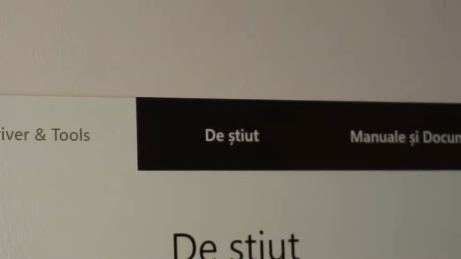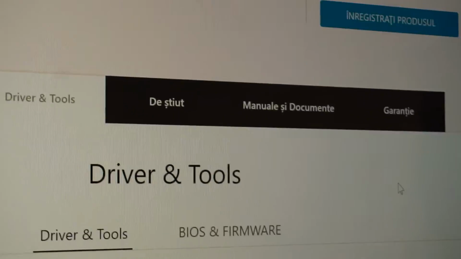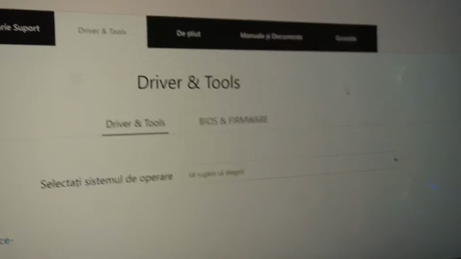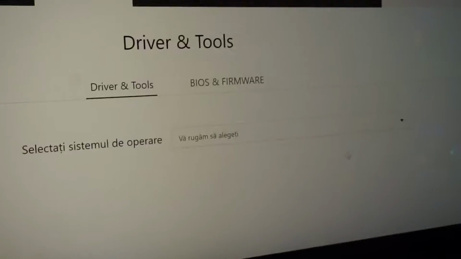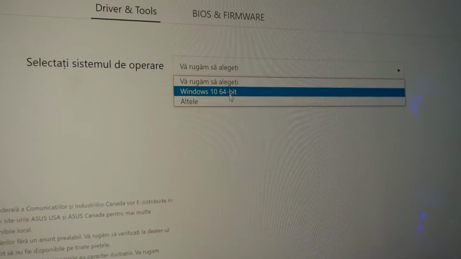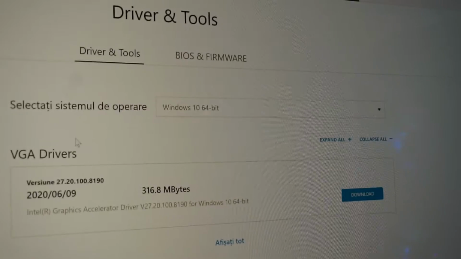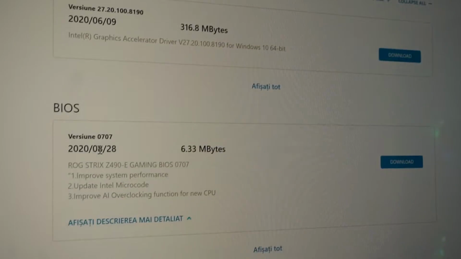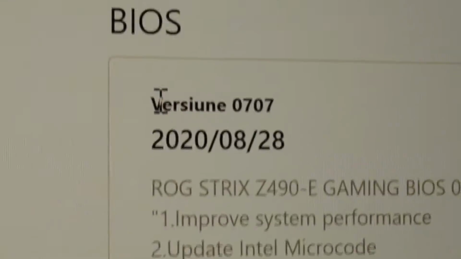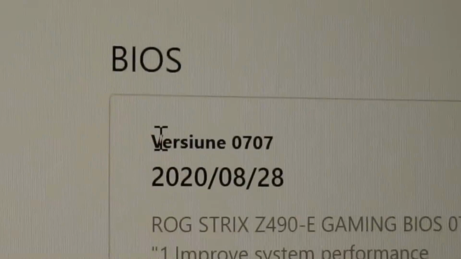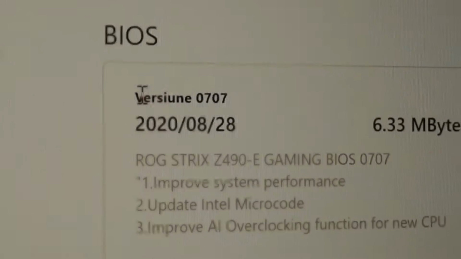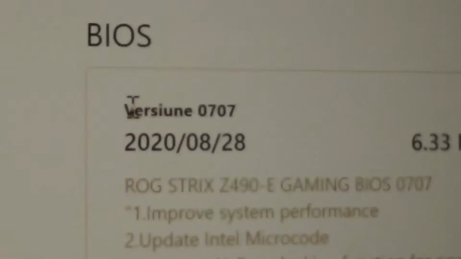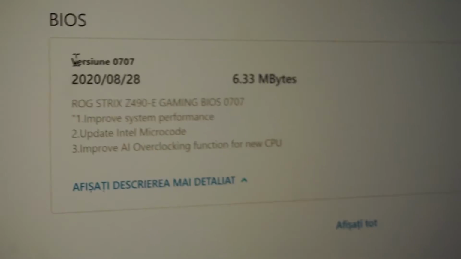Click on it, wait a bit, and here we can choose the Windows 10 operating system for the drivers, and also right here we have the BIOS version. So we see the new one on the official website is 0707, available since the 28th of August.